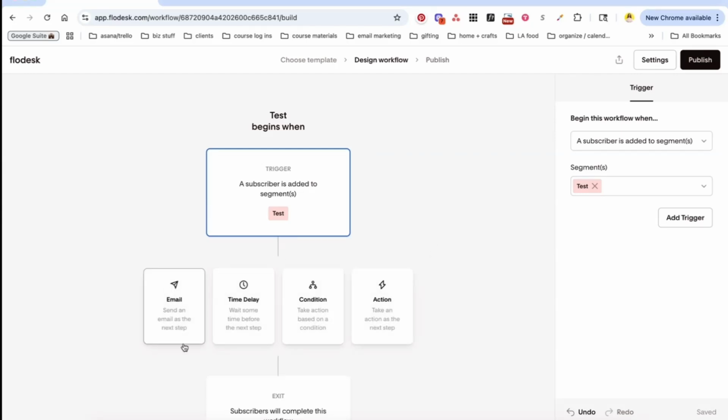Here you're going to have email. You can put an email here. You can have a time delay. If you want to wait a minute before you send an email, you can use the time delay. And by minute, I mean minute, hour, day, whatever you want to wait here. You can choose the actual date, so it's pretty specific.